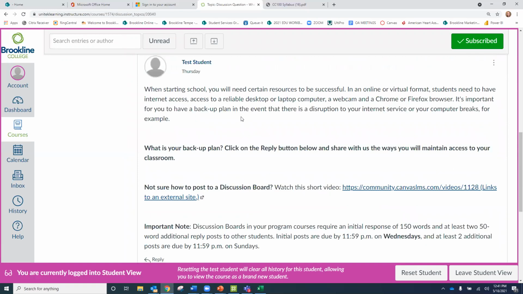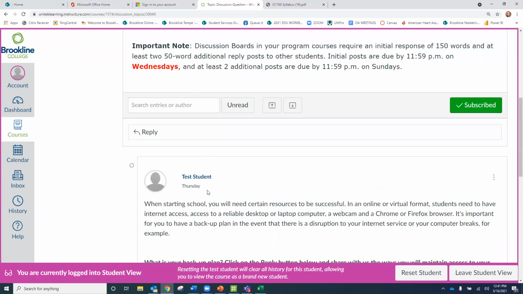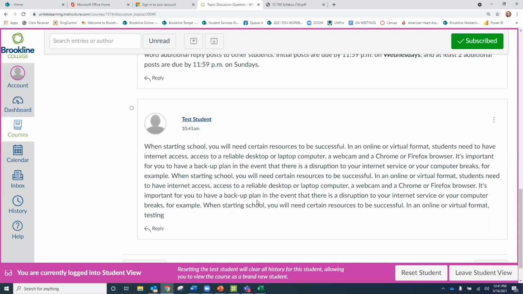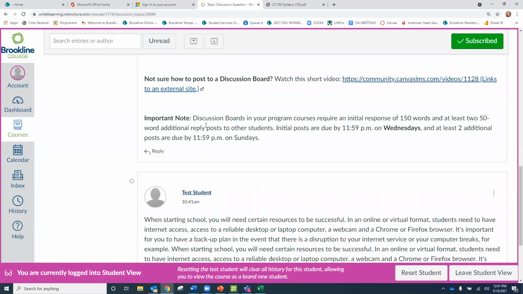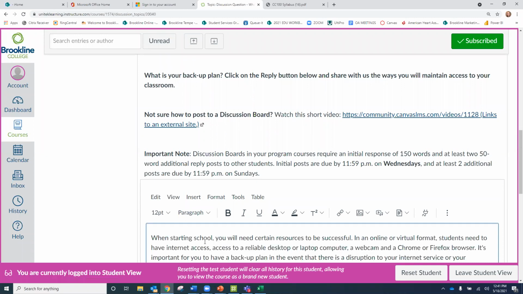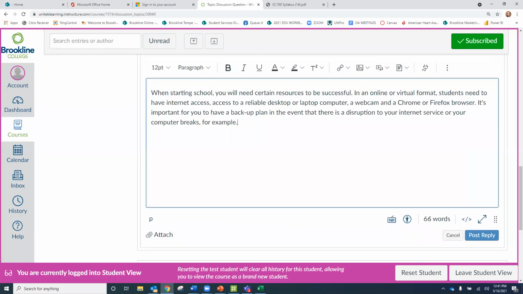Now there's one previous post, which was me last Thursday, me doing a test post there and me doing a test post here. Your initial reply will always be the last reply, so it'll be at the bottom. Now, when you go to reply to other students, you'll read their posting. You may have something interesting to say about that. You'll click the reply button. You'll post your reply.